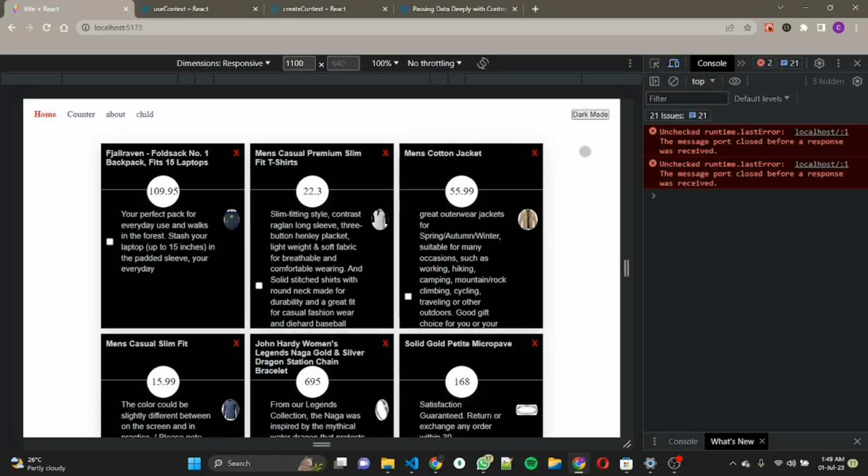I don't know if you can see this clearly. Let me increase my screen a little bit. It's 125 and I don't know if it's still increasing. I can't really notice. So dark mode, light mode, dark mode, light mode.